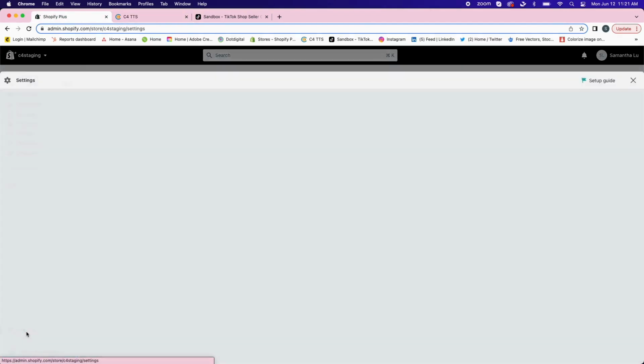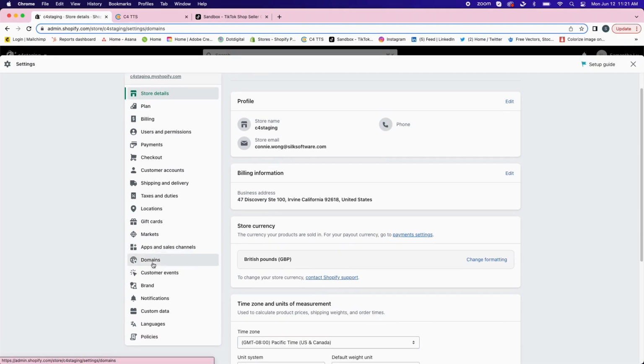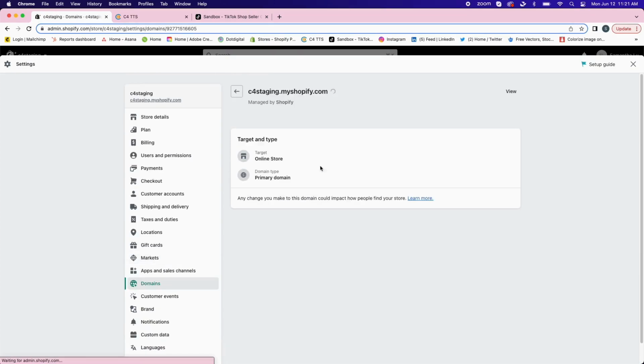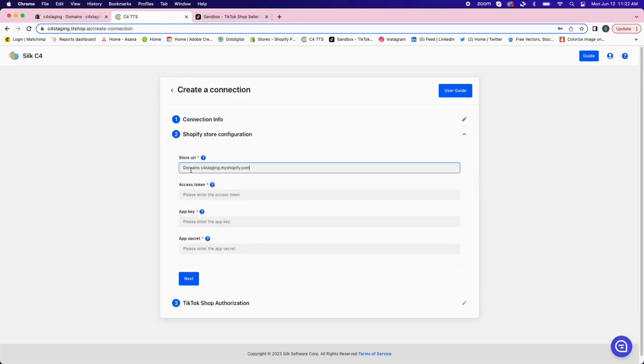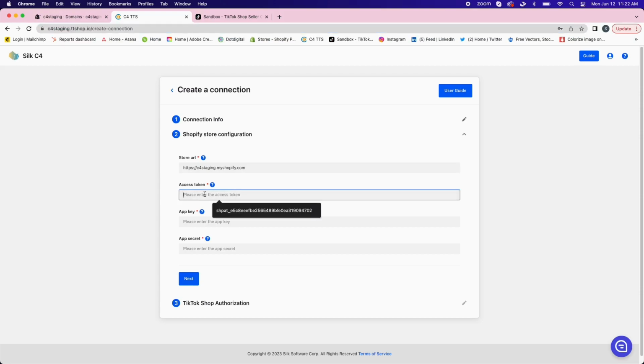And to find that, you can go ahead to settings, go to domains, and then copy and paste that with the .myshopify, and then delete that part. And then put in the HTTPS as well. Just checking that to make sure it's correct. All right, yep. And then for these three things, you'll actually be generating them in Shopify.